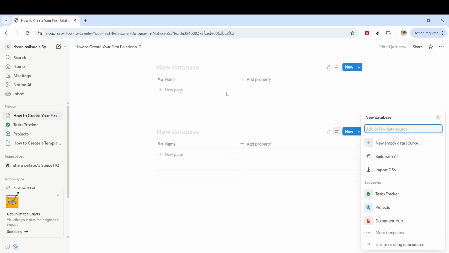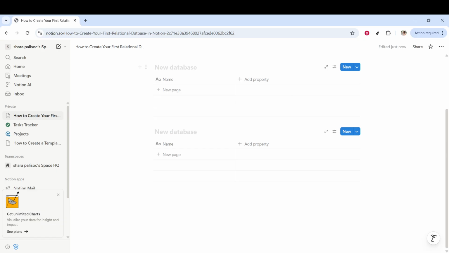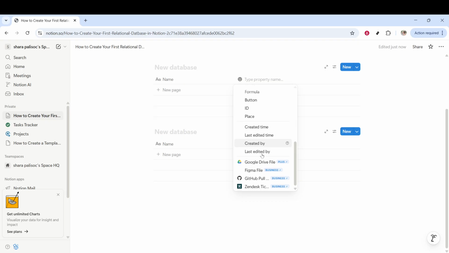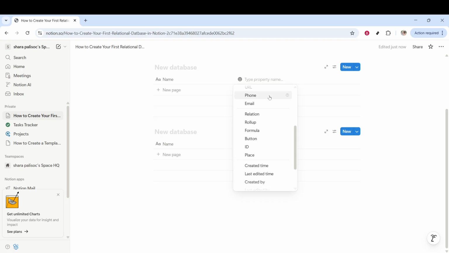Now go back to your first table. At the top of the table, click the option to add a property, usually labeled plus add property. This is where you define the type of data a column will hold. From the property types, choose Relation. Relation is special because it connects this table to another database in your workspace.